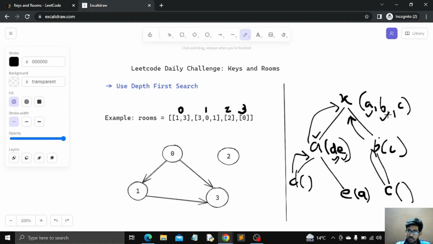Now we are done with room B. The next key that we have at room X is the key of room C. But as we have already visited room C, we are not going to go there again. So this is how DFS basically works. If we are visiting a particular node, then we go deeper in its subtree, and then we explore its other branches.